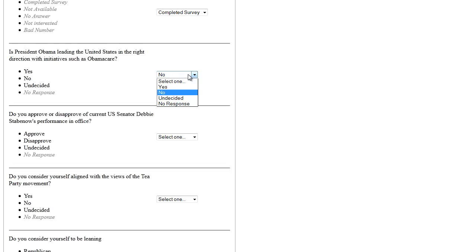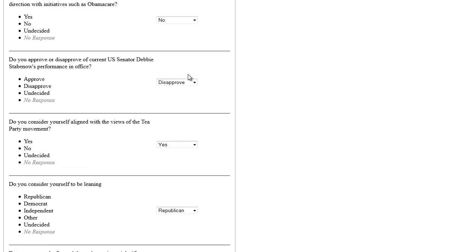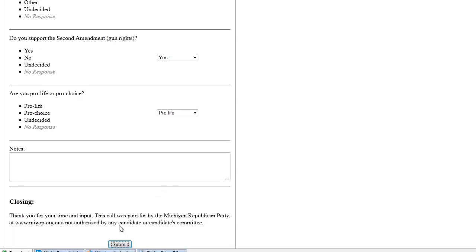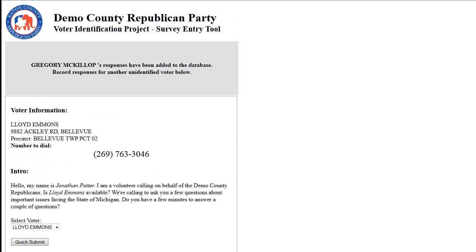So, no, we'll make this a good, strong Republican. No, disapprove, yes, do like the Tea Party, Republican, Second Amendment, pro-life, and then click submit. And it'll add it to the database and move you on to the next one. So it just loops through until you're tired and worn out, needs a pizza break or something, and it works pretty intuitively.